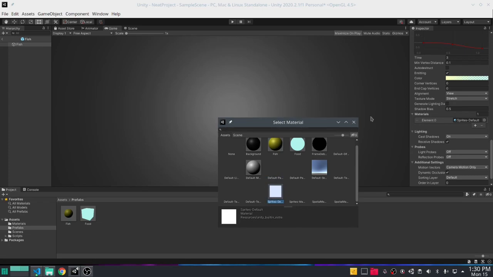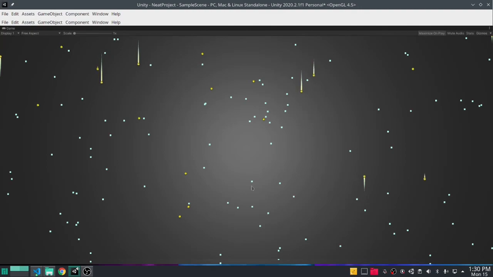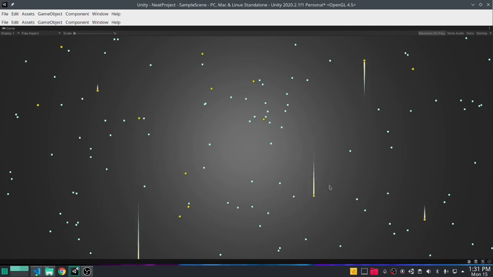So just click that, X out, and there's your default sprite. So yeah, now it should work just fine. And there we go. We get the nice yellow to cayenne. The transparency is looking decent. The time is not too bad. So it's not too long.